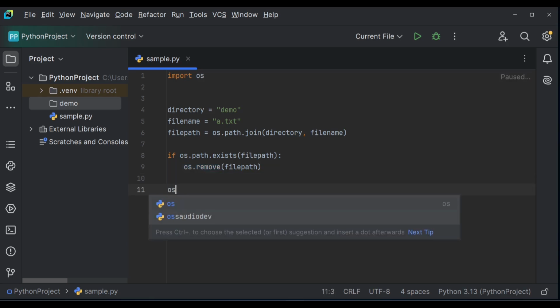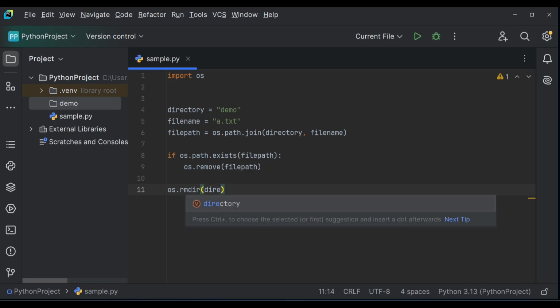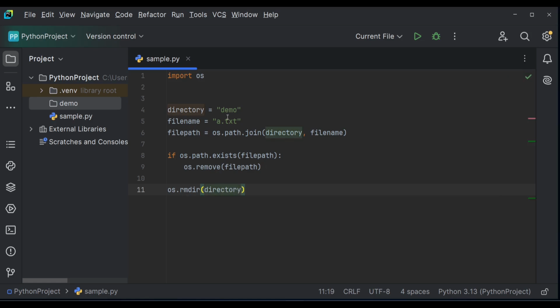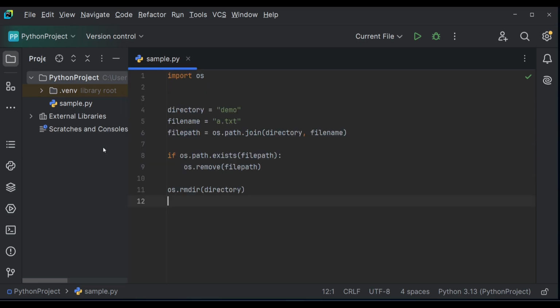I will write os.rmdir and then the directory we have, demo. So let's run this program. So here the program executed successfully, and now we can see there is no folder demo. This is all about file handling in Python.